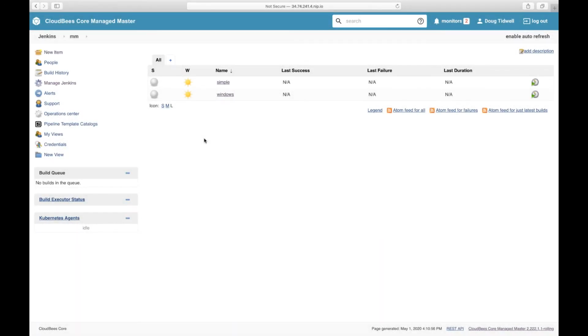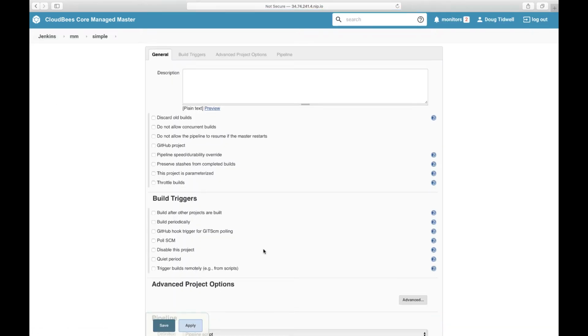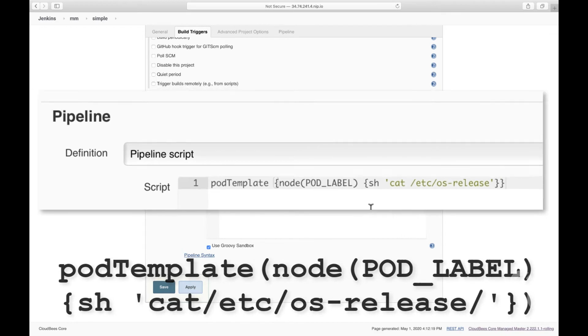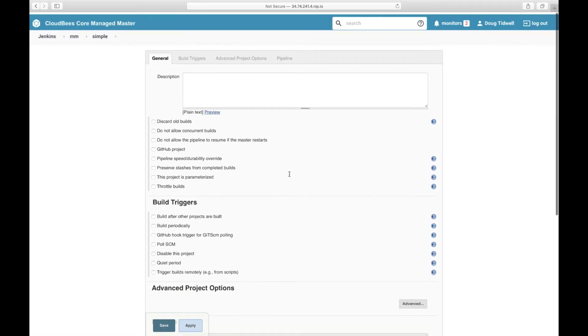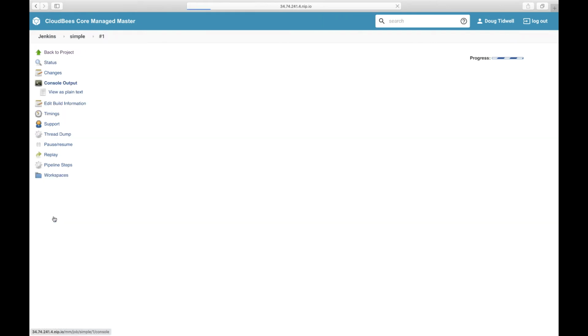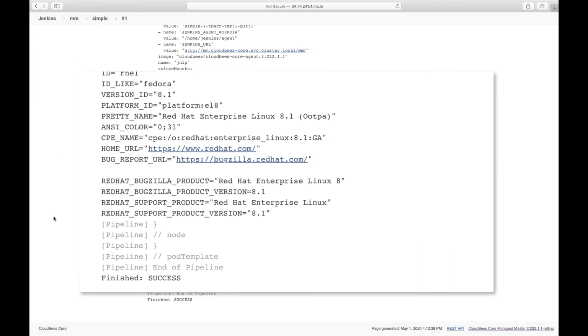Now we'll create a couple of pipelines. Just to prove that we can run both Linux and Windows pipelines inside our managed master, we'll start with this one-liner. Because it doesn't define a separate container, it runs inside the same container as the Jenkins agent, meaning it runs on Linux. And there are our exciting results.